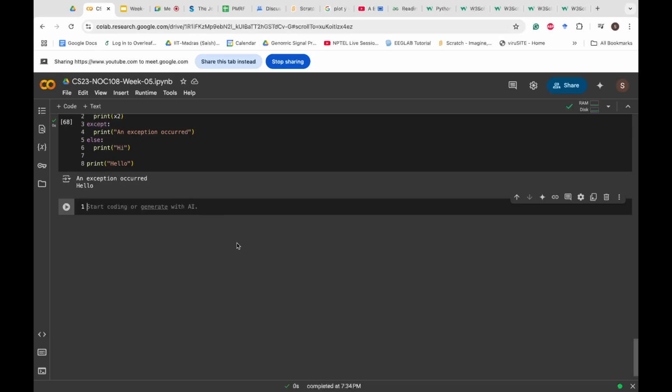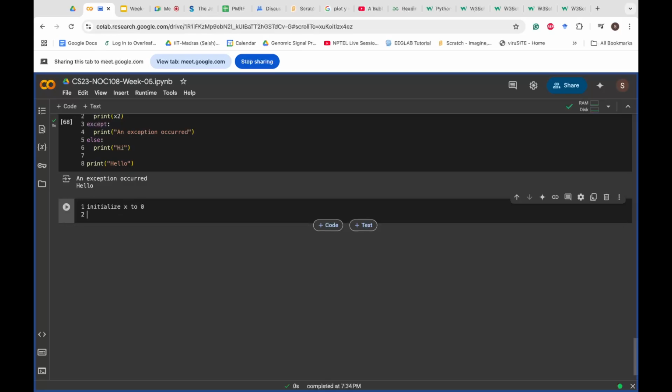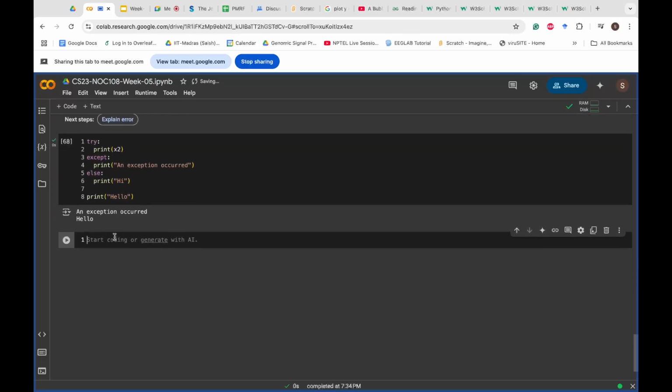So by the way, for those of you who do not know what pseudocode is, pseudocode is nothing but writing a program in simple English, like initialize x to 0, then initialize y to 0, and so on. You can write the steps. So this is nothing but pseudocode. It's not code using the syntax of Python, but it will give you an idea of how the algorithm works. So you can write pseudocode first and see how it works.